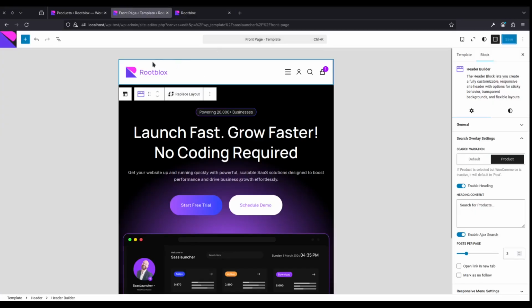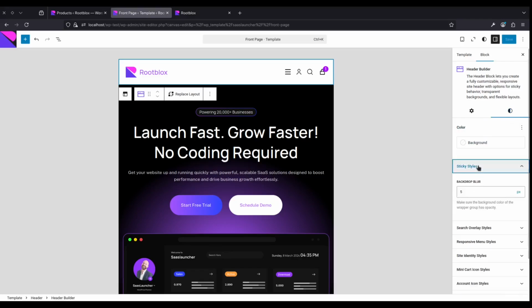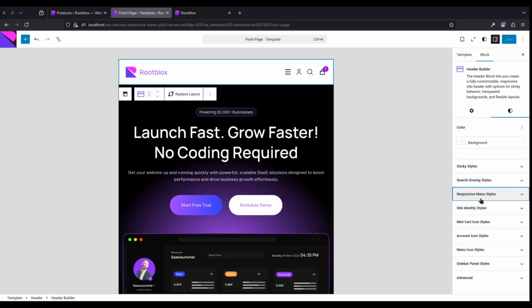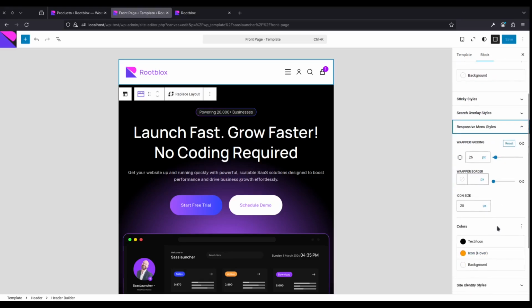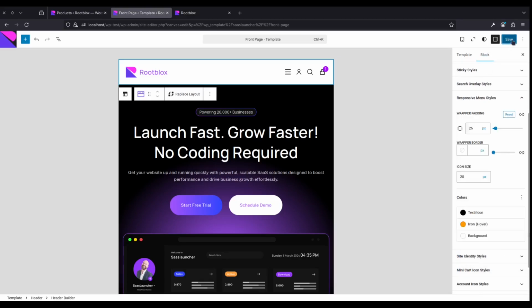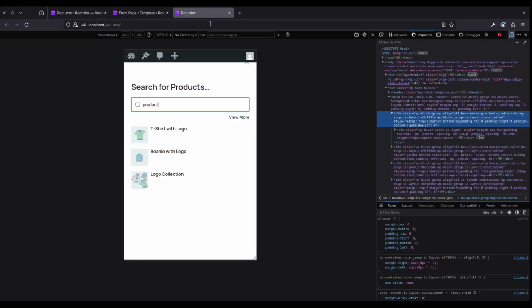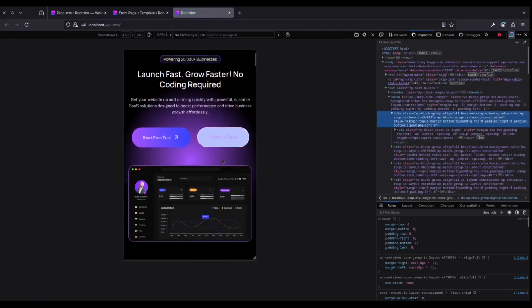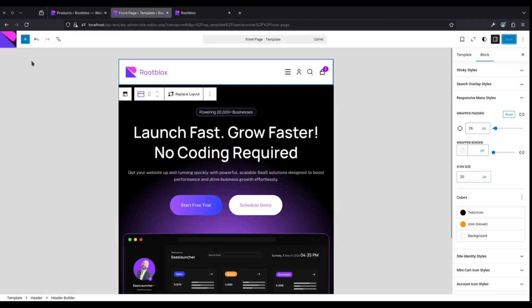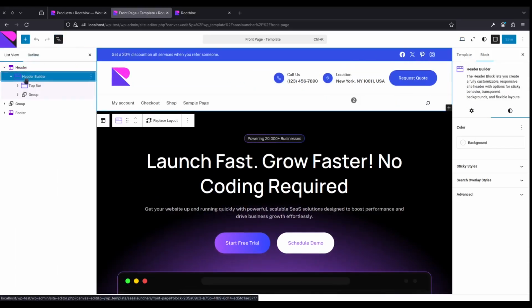Now the next handy feature is that let's explore some features for the sticky styles. Now here's the backdrop blur. Now with a combination of responsive menu styles, background, if we slightly decrease the opacity, we'll be able to see this filter over here with a backdrop filter, and this works for the desktop variation as well.